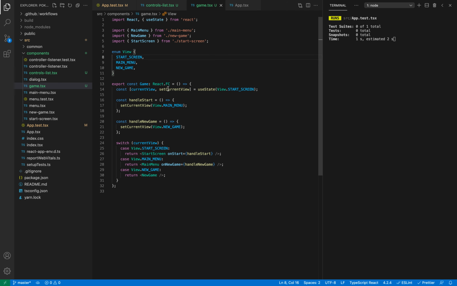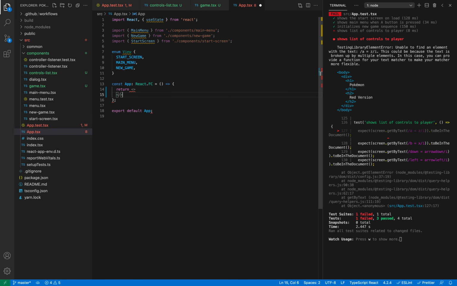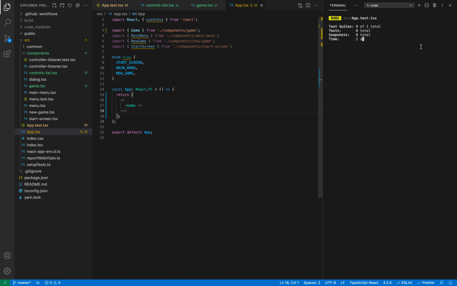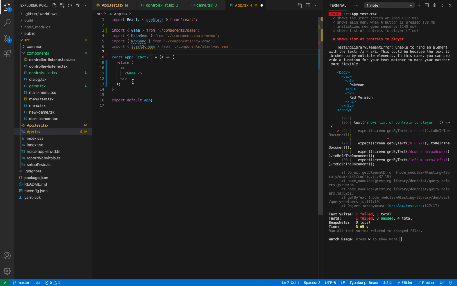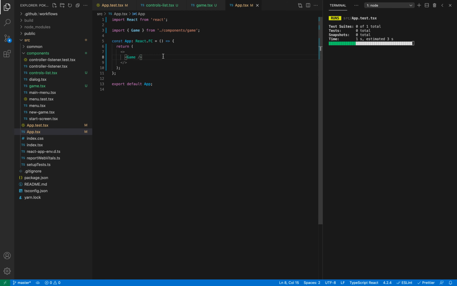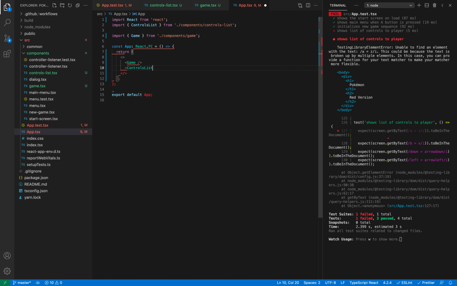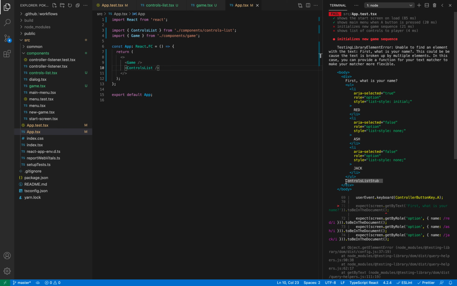Cool. So we'll have a game component, and then the app can just render a fragment. One of the things it's going to render is the game. Let's save that and make sure our tests are still passing, except for the list of controls. Everything's still passing. We can kind of clean this up. Awesome, and then we can go ahead and add our controls list as well. Cool, so now we see there's a controls list stub over here.